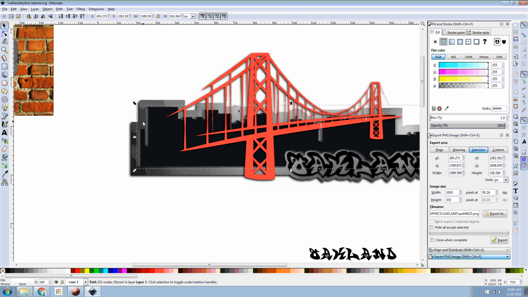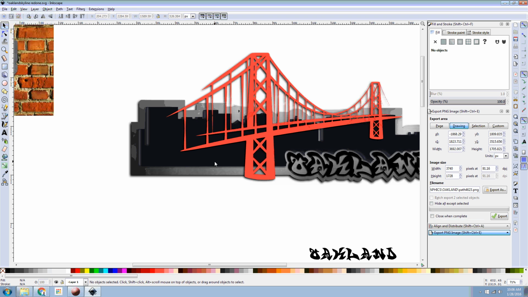And it's a little bit too white, so I'm going to bring the opacity down, and then I'll just move it over till it looks okay. All right.